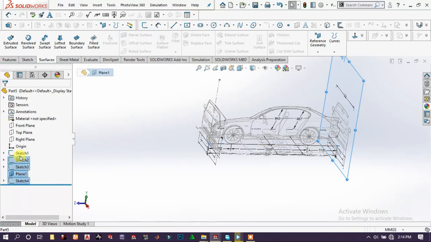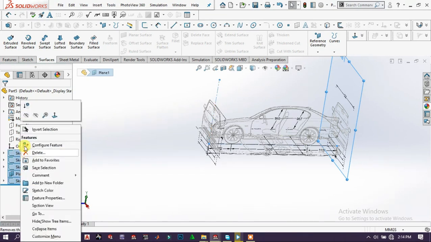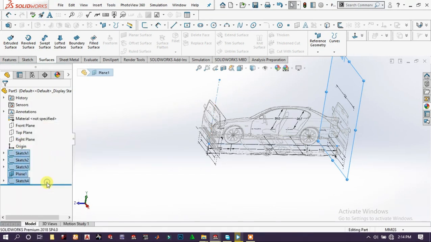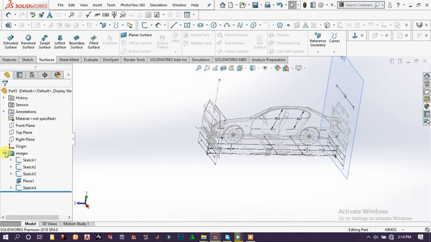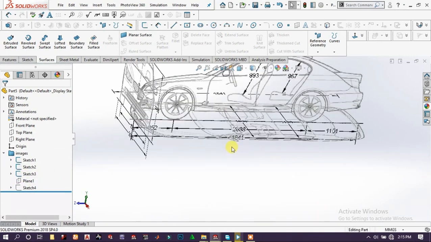Since we don't need them right now, we need to add all of them in a folder called image, and hide them. Hide.